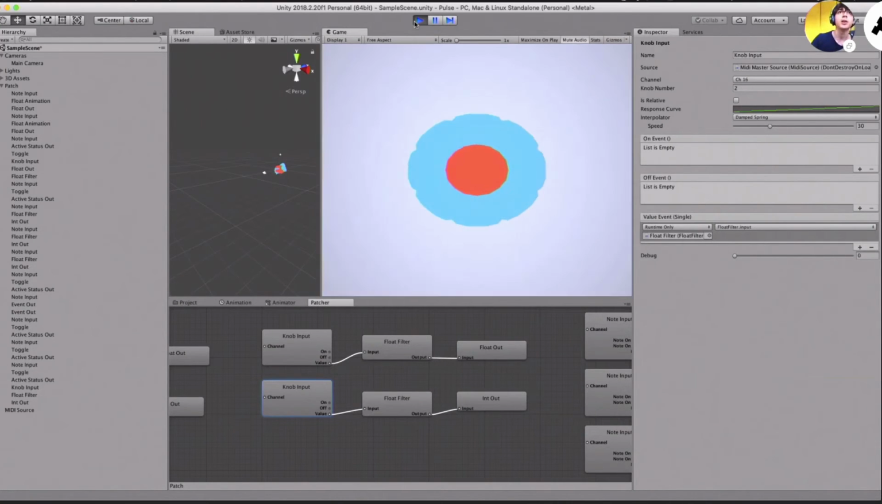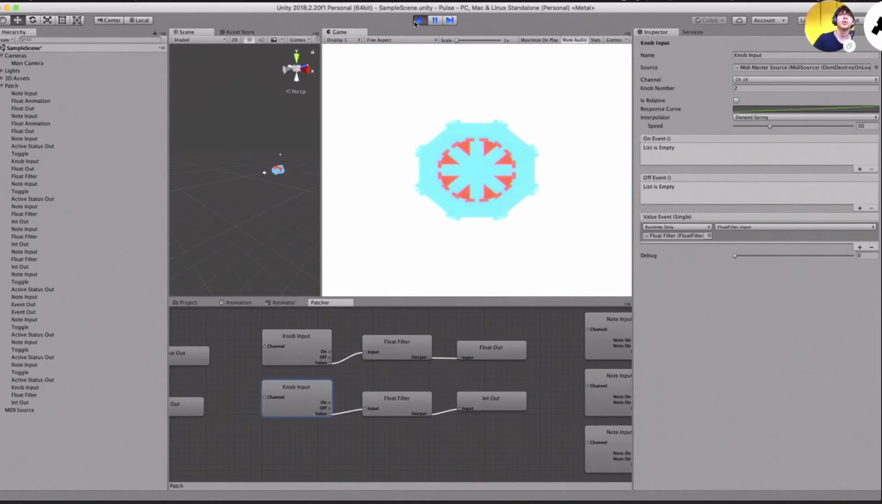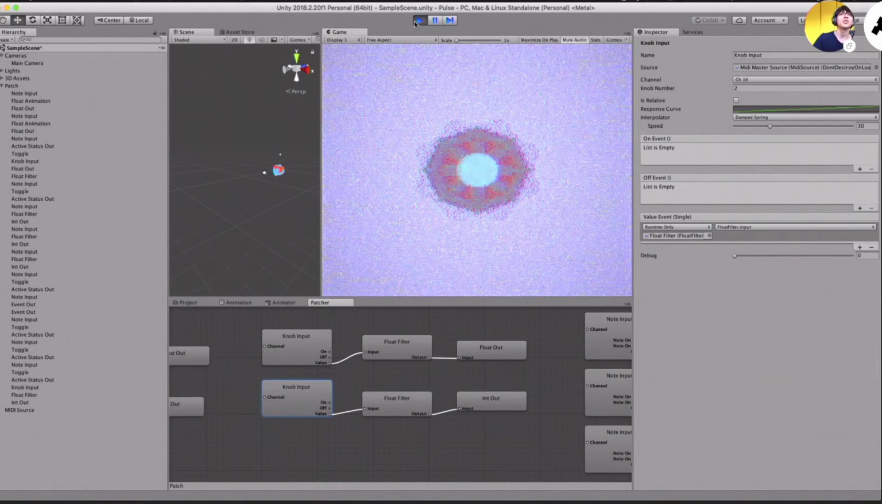Let's turn on our bloom. Yeah, there we go. That's nice. Very cool. What do you think, Toby? I love it. It's got some cool effects going there.